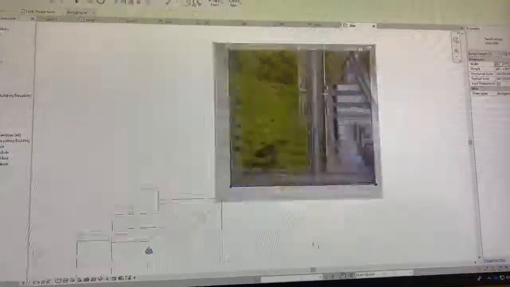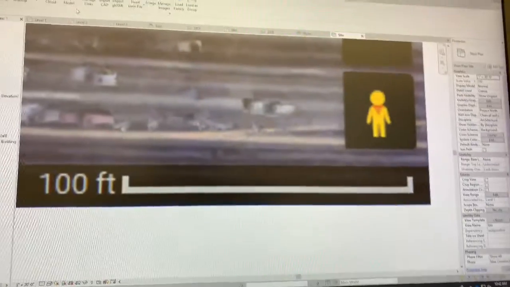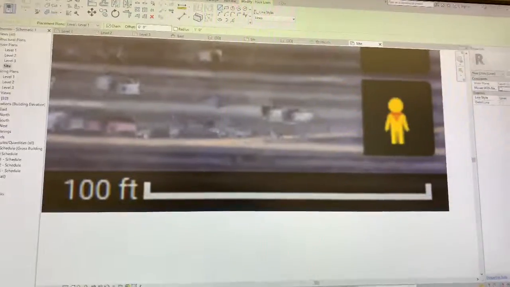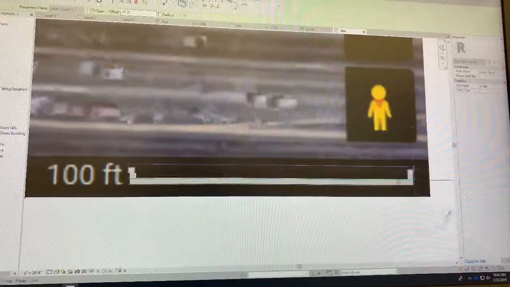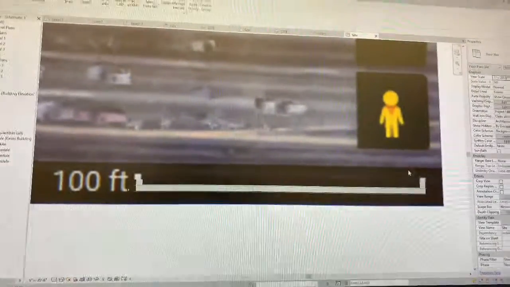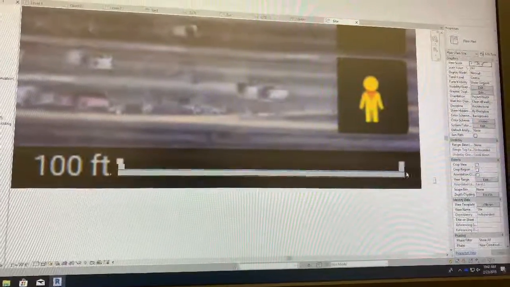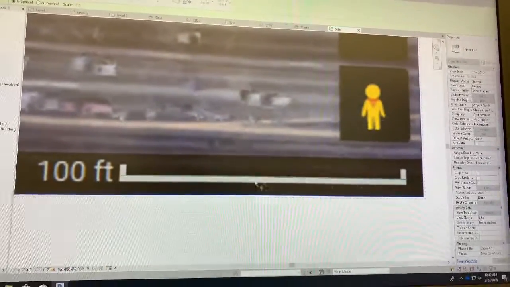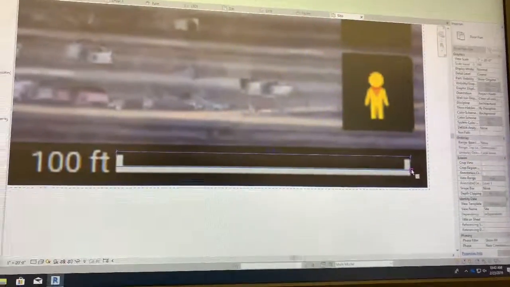Now, all I'm going to do is draw a single line, so I'm just going to type in LI, and I'm going to draw a line from one edge of the scale to the opposite edge. After I have that drawn, I'm going to hit escape a couple of times, and then there's command RE, which is scale. So I'm going to hit RE, and we'll select the same line that I just drew. And there we go.